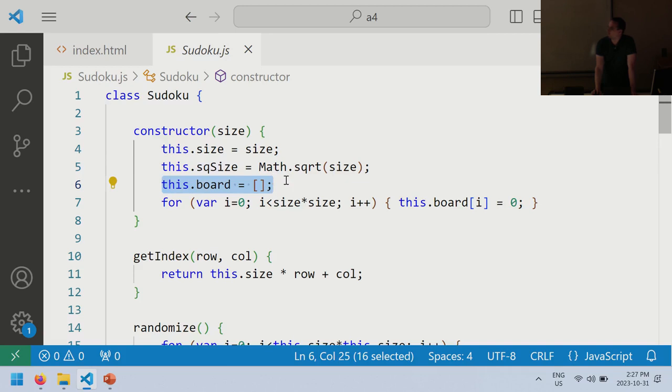Then I have a board, and that board is just going to say, okay, for i equals 0 to i less than size times size, fill it up with zeros. So I am storing the Sudoku board internally as a one-dimensional array, and then when I draw it, I just draw it as a 2D array.